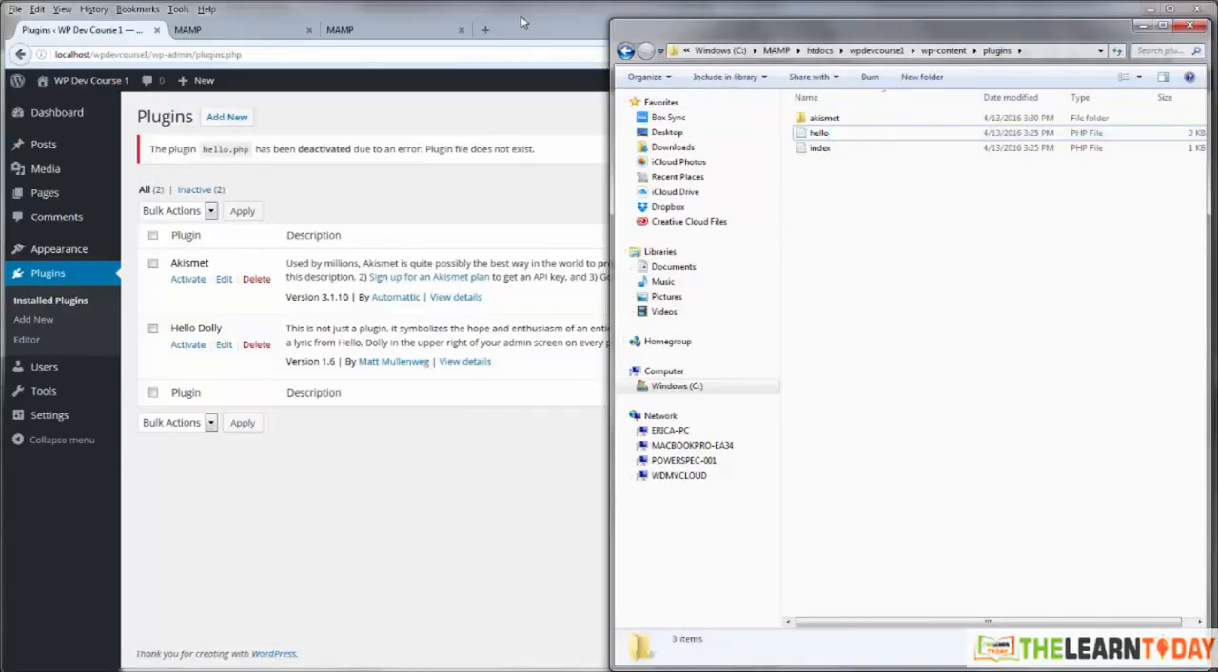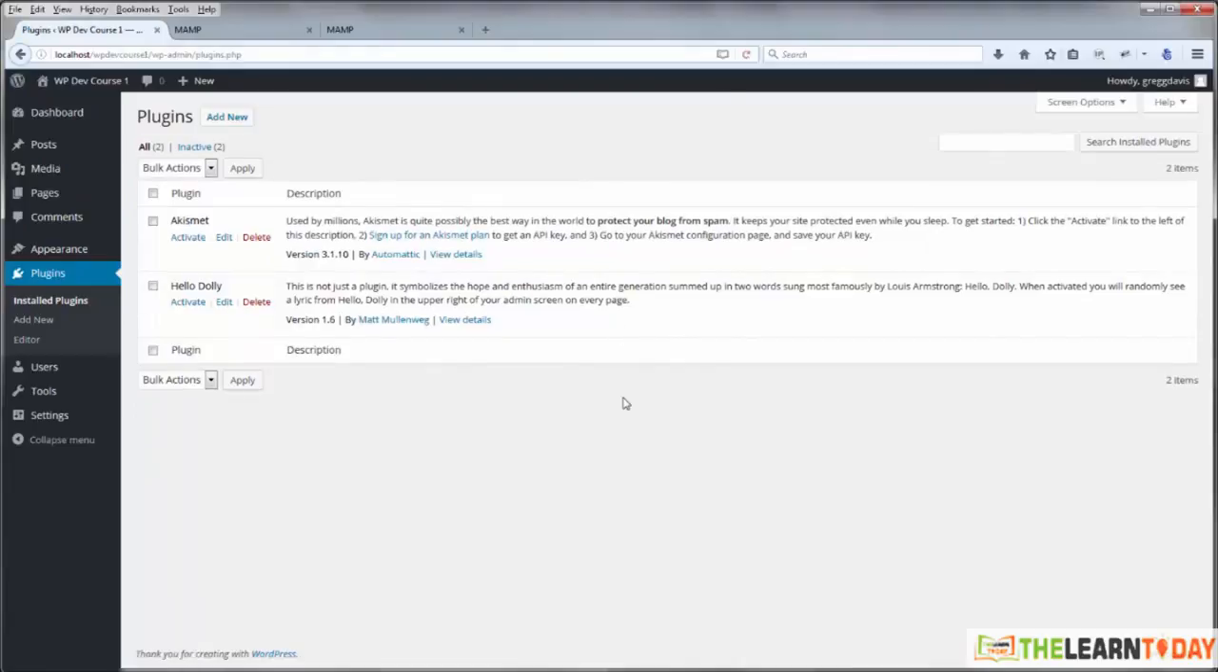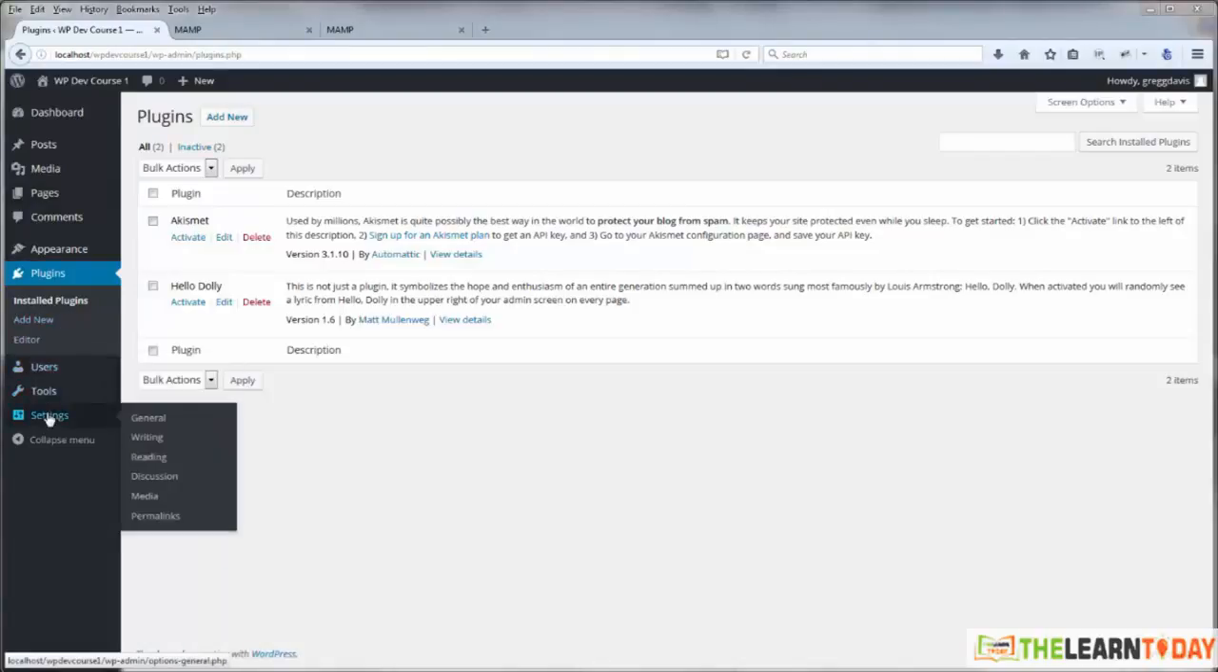This is one way to troubleshoot conflicts with your website as you're building it. You can see that if I refresh the page here in the WordPress dashboard, that plugin is now deactivated. And this is a good way to make your website and your dashboard active again if you were having a plugin conflict.